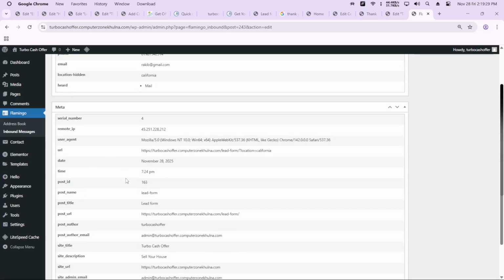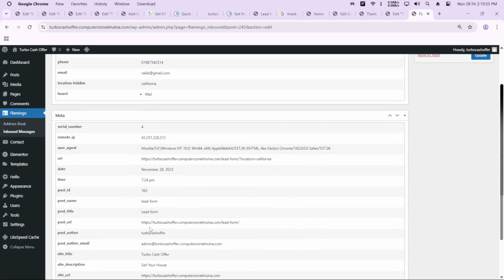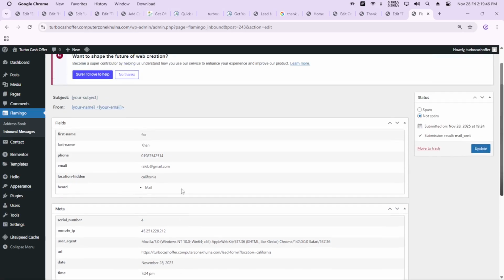Okay, and you can see a bunch of information that is unnecessary, but if you want to use it, you can, but that's not for us. It includes the IP address, which device they used, the URL, and date and time. That's not very useful stuff. So these are the informations.